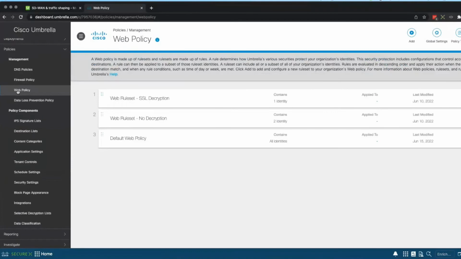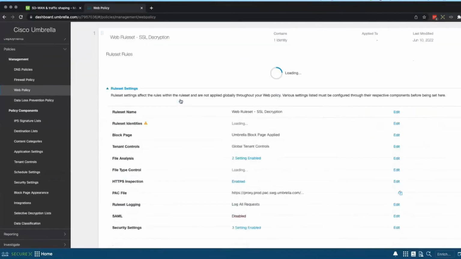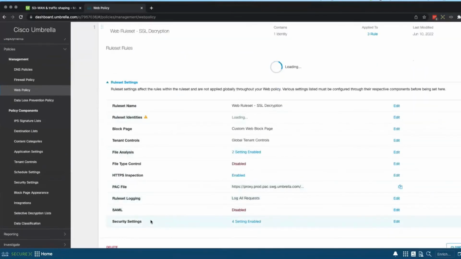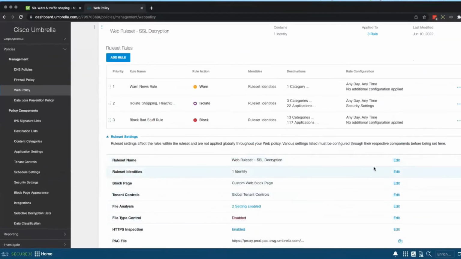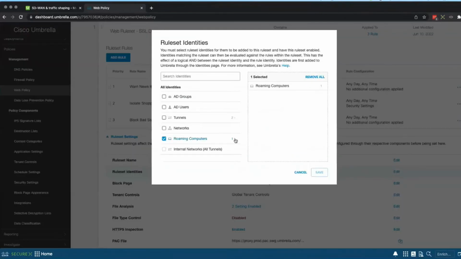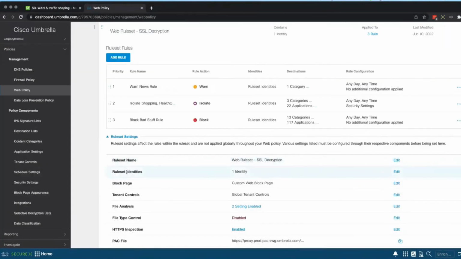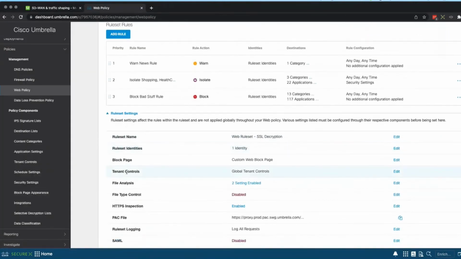And it's a full proxy, full decryption when that's turned on. And I will demonstrate here. My first rule set is SSL decryption. And first I need to figure out who this is applied to. So in my demonstration, I'm applying it only to, again, just my roaming computer, just for testing purposes. Okay? And I know my roaming computer has the certificate that allows Umbrella to be a proxy.